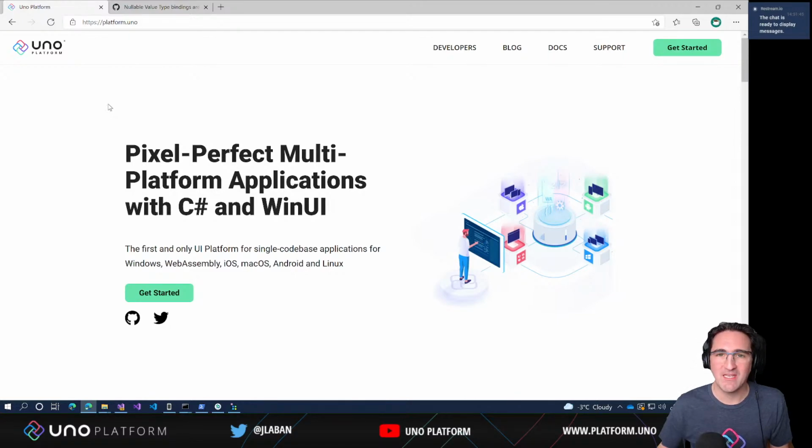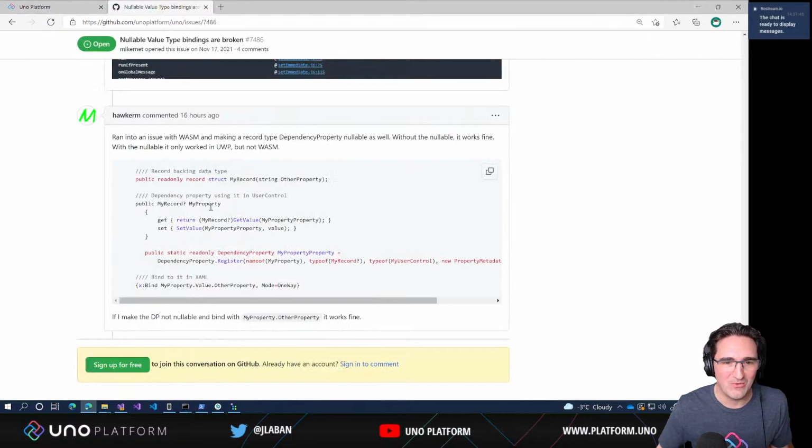This week, I'm going to be taking a look at an issue that was raised by the very important XAML llama, who was looking at some issues porting some code over to Uno Platform and WinUI, and got some issues with regards to nullable records bindings using xBind. So that's a very specific feature, and we're going to be taking a look at what happened.